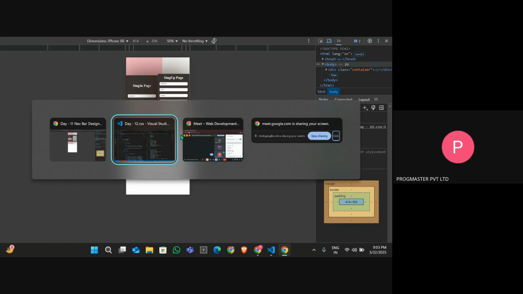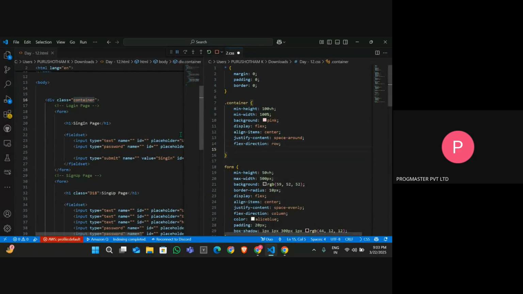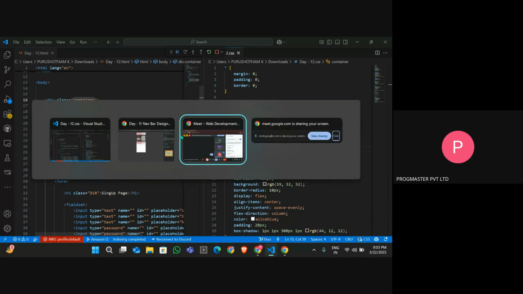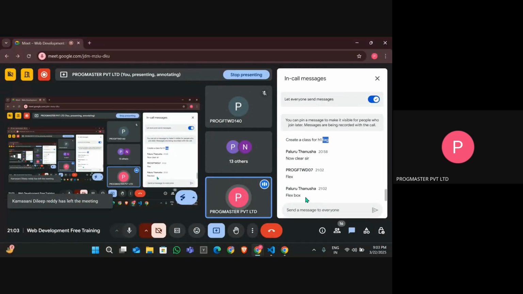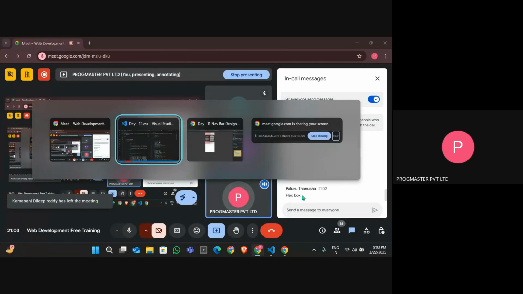Now only one property I need to add. What is that? Flex wrap. Flex wrap, exactly. So anybody? Flexbox, of course we need to use a flexbox. Yes, you're right, almost all of you are right.